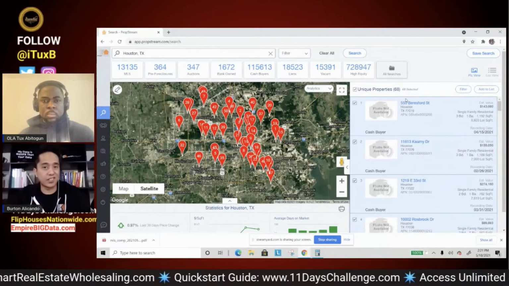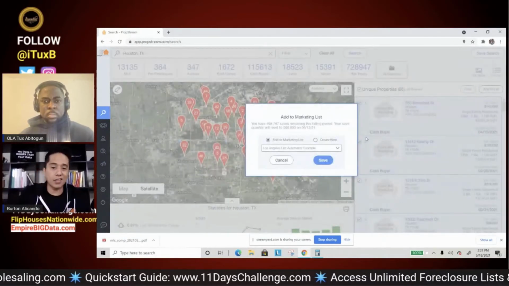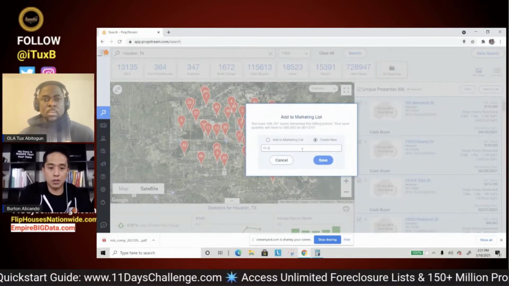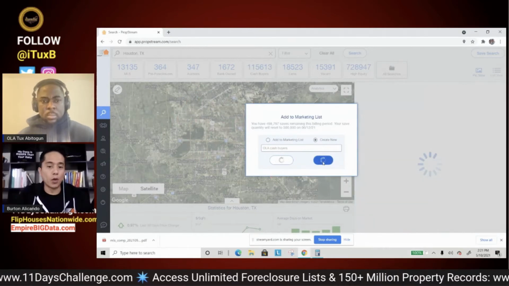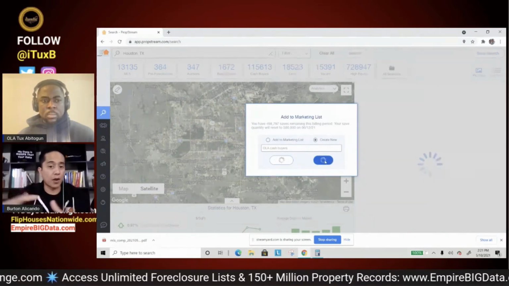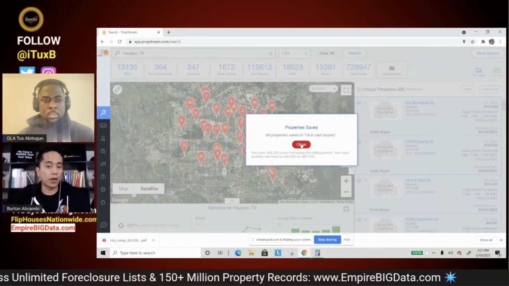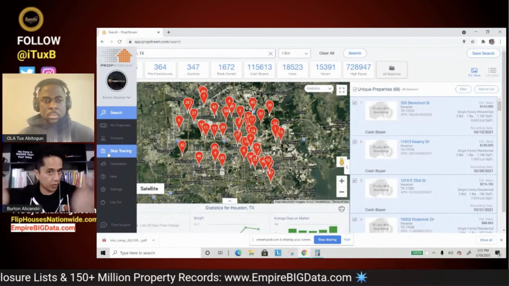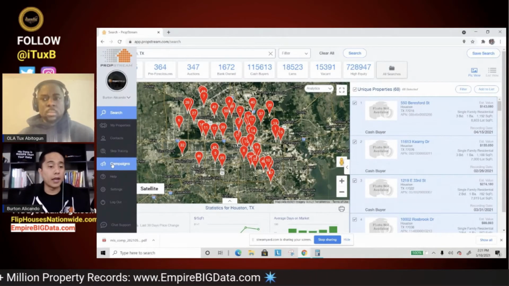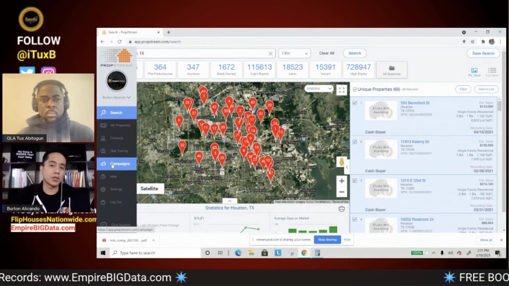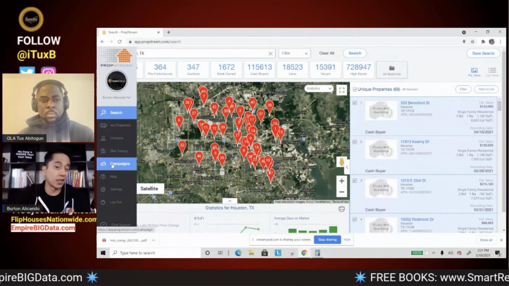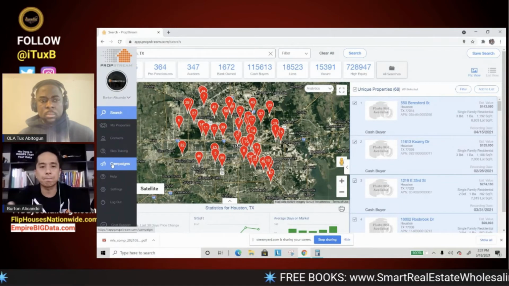And just like a motivated sellers list, you can add that to a cash buyers list. Once you have it added to a cash buyers marketing list, that list can also be skip traced. So you can get their phone numbers and emails, and it can also be campaigned to. So, hey buyers, I have a contract. You can send them a postcard, a voicemail, or an email.